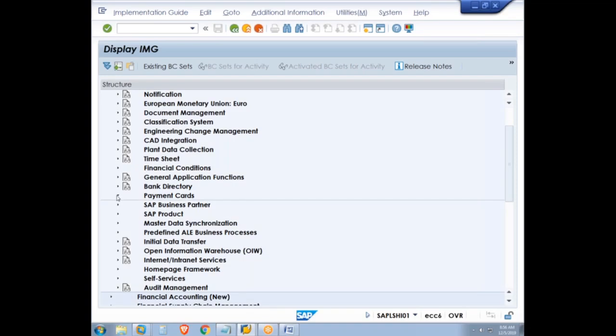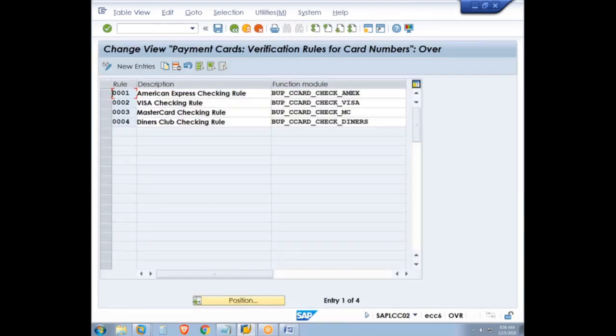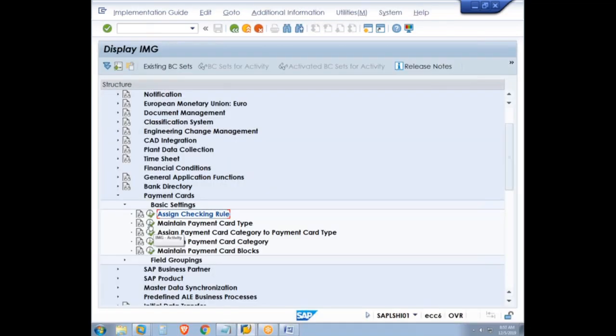Basic settings. Assign the checking rule. This checking rule is in the form of a module program. For example, we can say 0001 is the American Express checking rule, 0002 the Visa checking rule, then the Mastercard checking rule and the Diners Club checking rule. So you can see there is a module program, and this module program will contain the logic. When you enter the number, it will check automatically whether this is a valid number or not. If required for other cards, this module program can also be created by the ABAPer. Here let us say 0004 is the Diners Club, or 0002 is the checking rule for Visa or Mastercard.